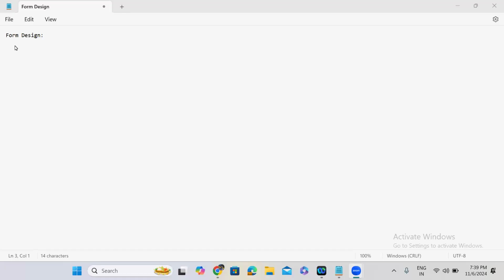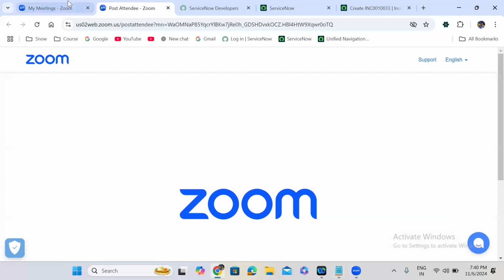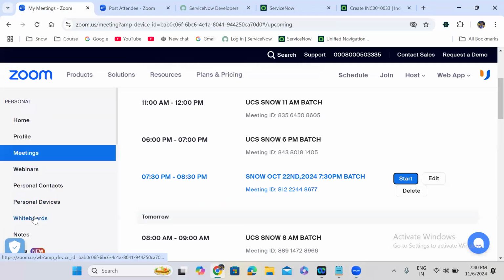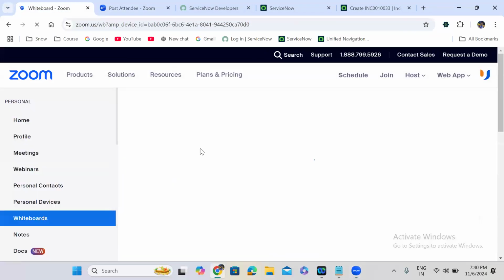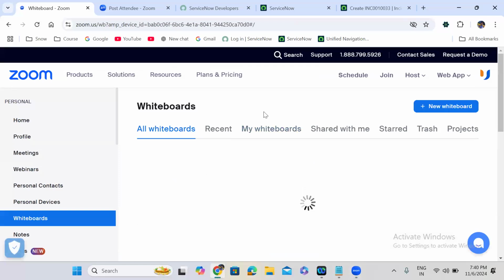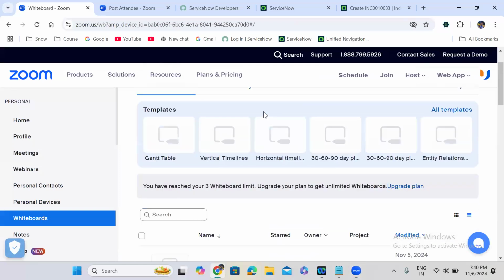Guys, in today's session, we are discussing the form design topic. Remember, in yesterday's session, in the database, we created a table called Aadhaar table.